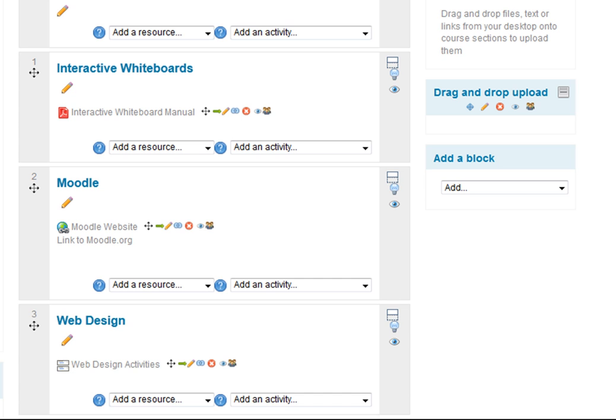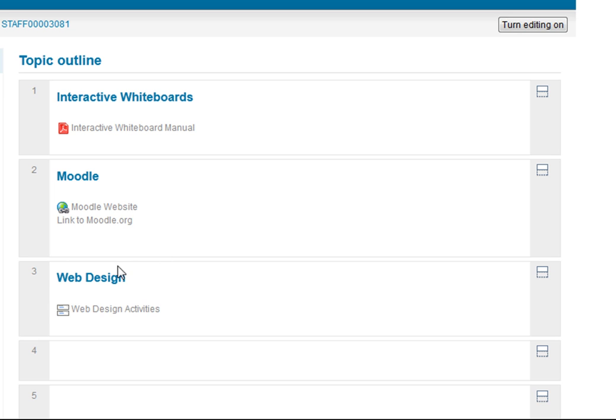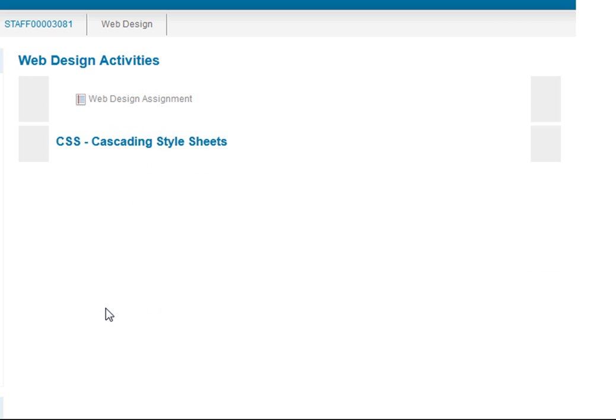So I'm going to turn the editing off here, and so we can see how it will look to a student. They'll click into web design activities, and it will take them into this separate page that's got the assignment there and the topic that I'd started there about cascading style sheets. And so this is how you can just add depth to your course and avoid the scroll of death by clicking through into different subpages.